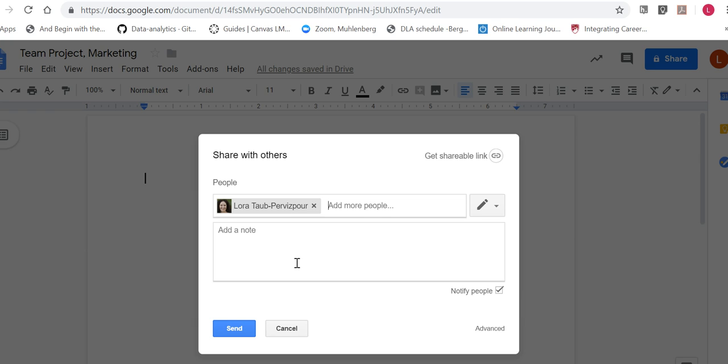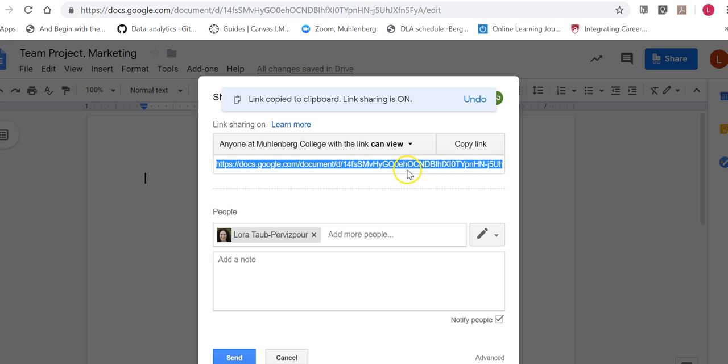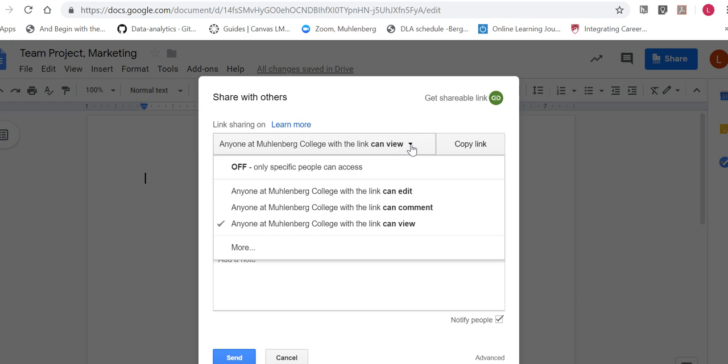Whenever you add email addresses, you also have the option of adding a note before you send it off, which is kind of nice. The other thing you can do is get a shareable link and do it that way. So once you have this link, you can copy it and then you can paste it on your own into an email if you wanted to send it that way. But what's important here too is that you have some control over who can view the document once that link is generated. So I'll click the down arrow here and I'm going to click more.